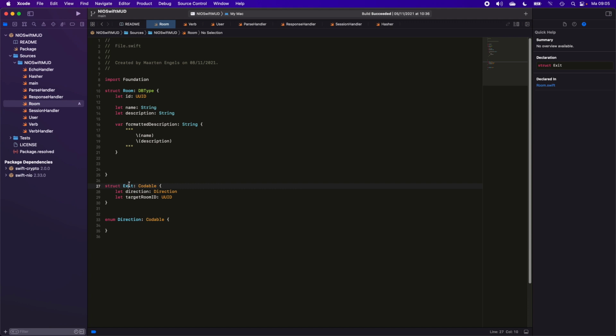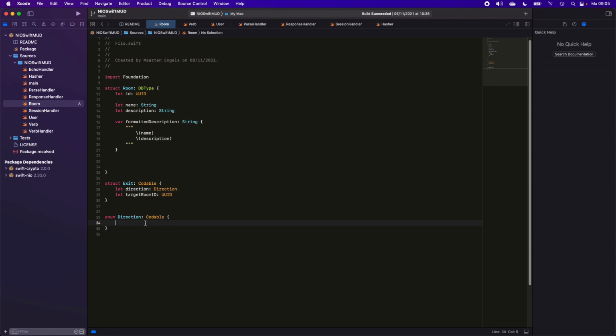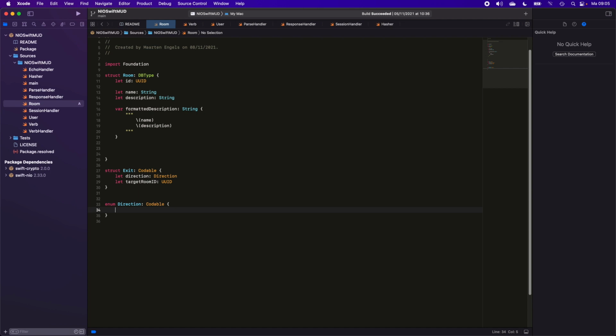That brings a bit more work in creating the world, but also a bit more flexibility, because now you can make something like a one-way direction, something like a slide, a slippery slope where you can go down but you can't go back up, something like that. So we have a direction and a target room. And what else do we need?